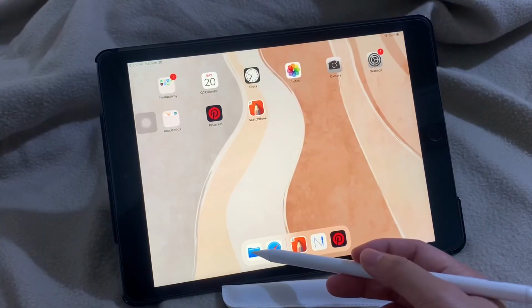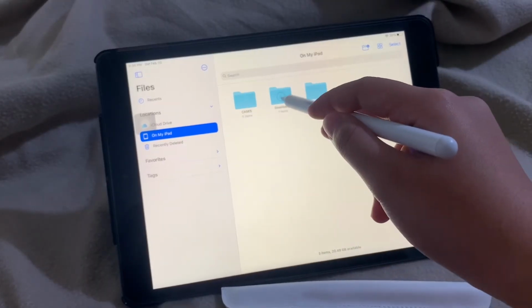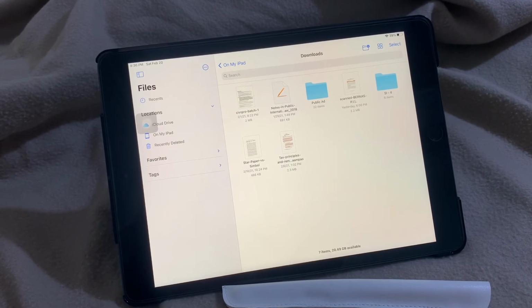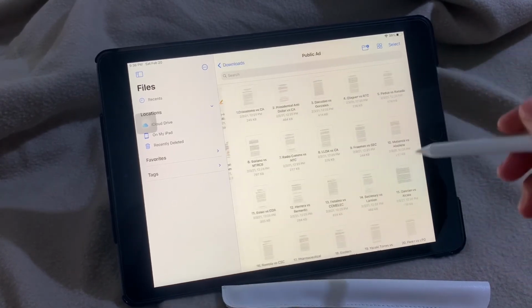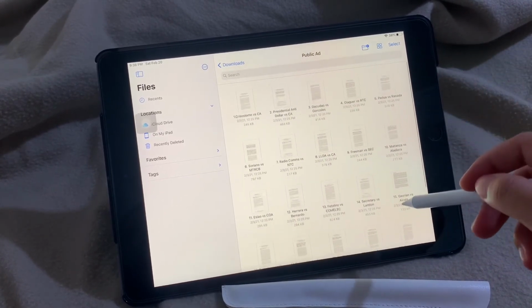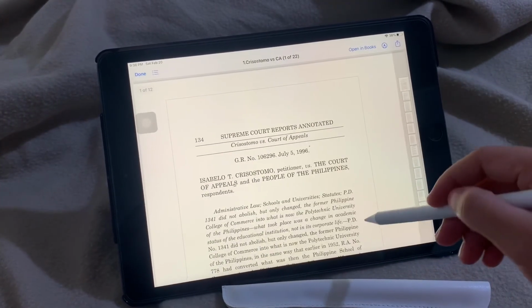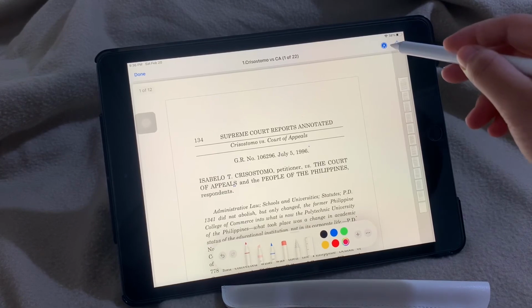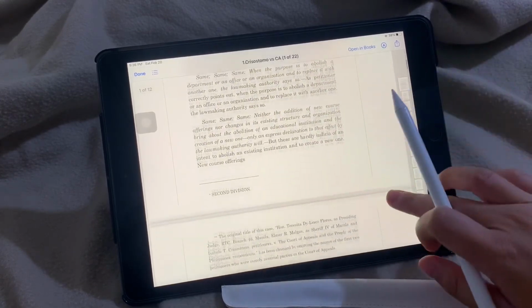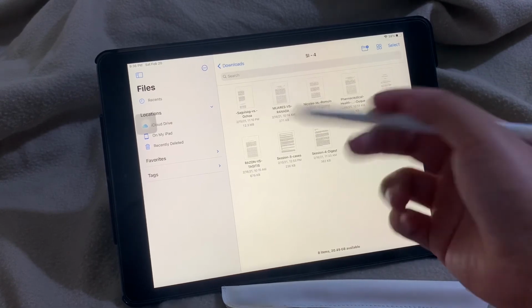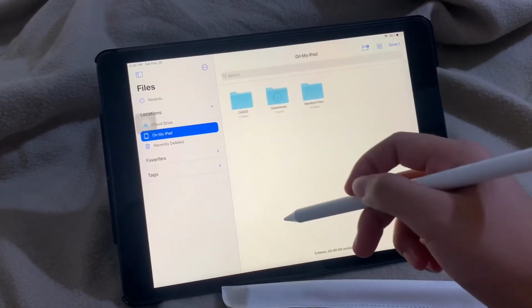For my files, I also have cases, PDFs, and ebooks that were sent to us by our classmates and professors. After downloading, I save it only on my iPad and not on my iCloud because my phone and my iPad do not have the same iCloud account. The reason being is that I want my iPad to be used solely for academic purposes.